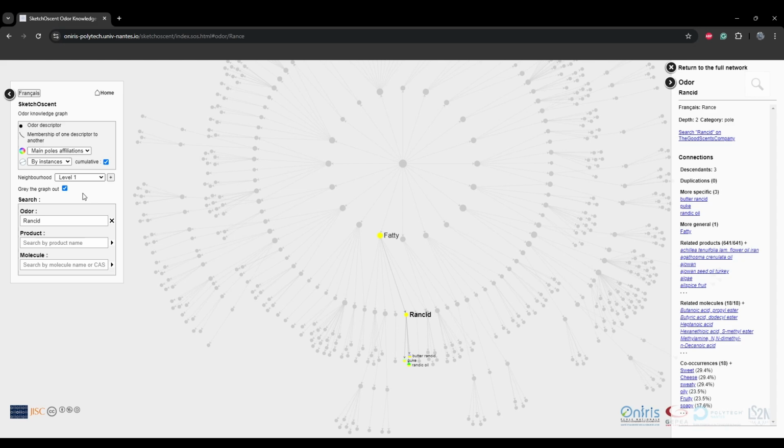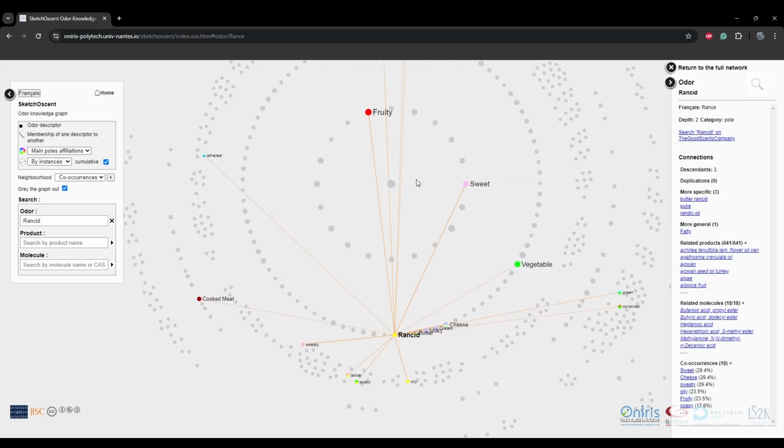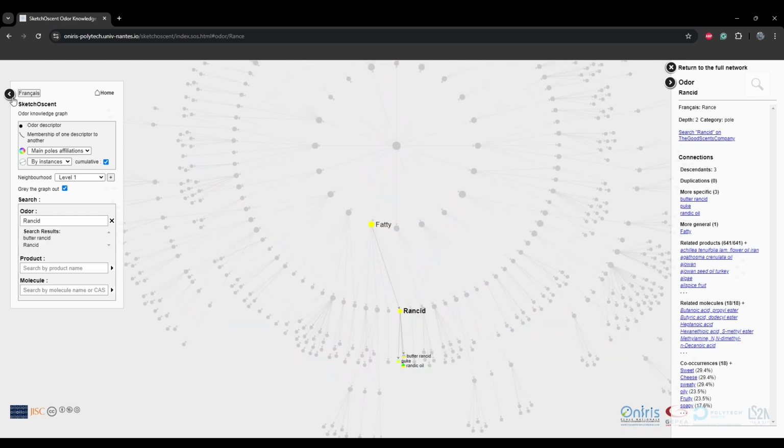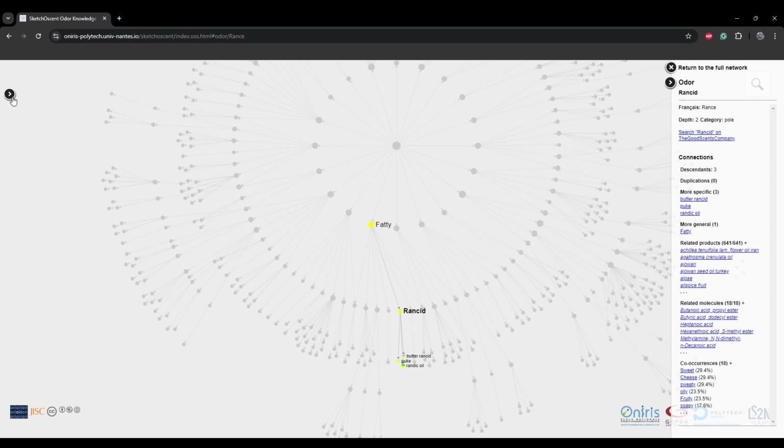If we put it to level 2, we will see all the grandparents, the grandchildren, and the siblings. If we put it to full chain, it will show the chain from rancid to odor and all the descendants of rancid. And with co-occurrence, all the co-occurrences of rancid are visible with a special orange link. You can hide the parameter panel to see the graph a little bit better.